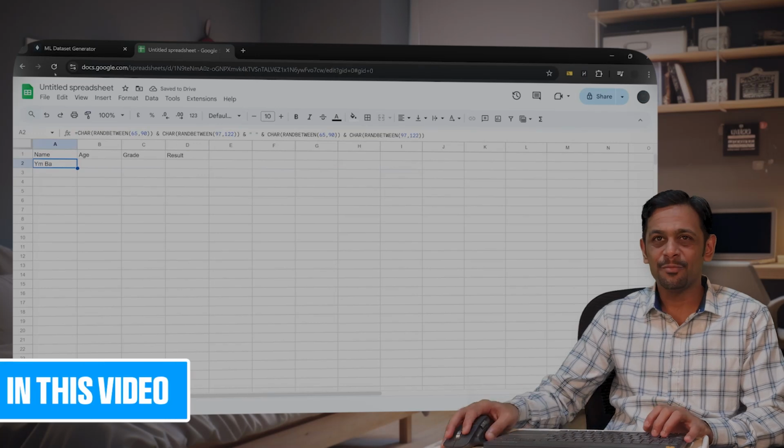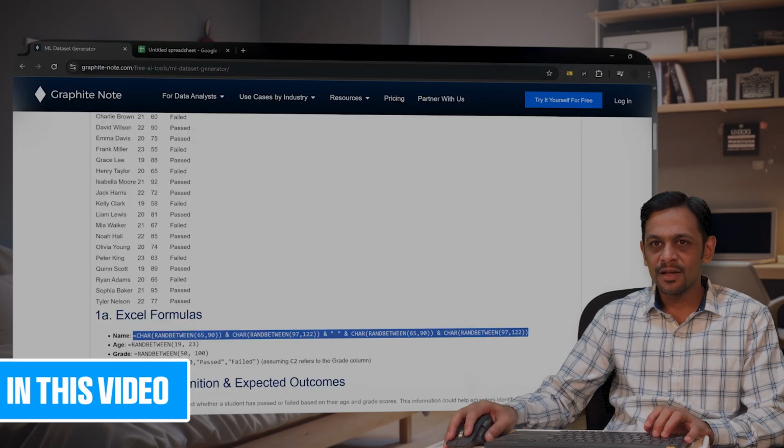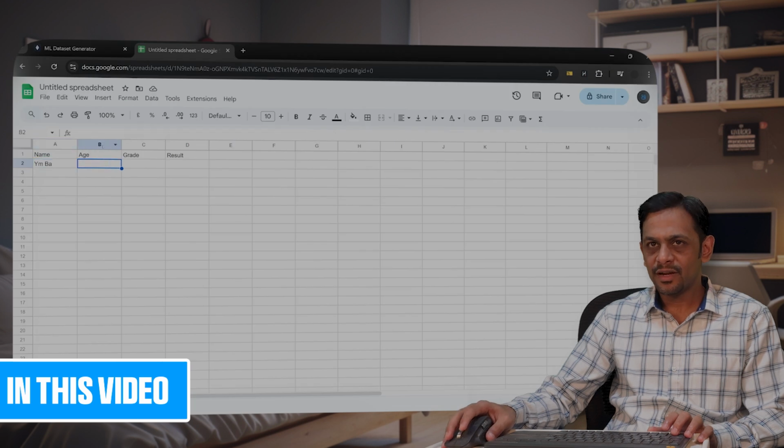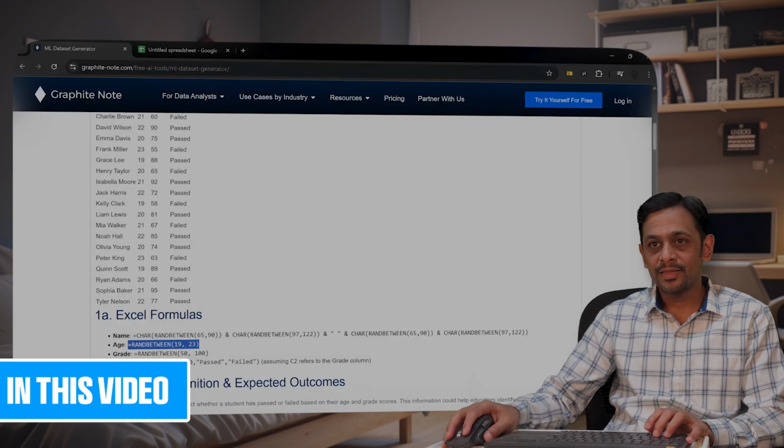Yeah, so these are random characters, not proper names, but that's okay. And this is a random number generator between 19 and 23, which is the age.